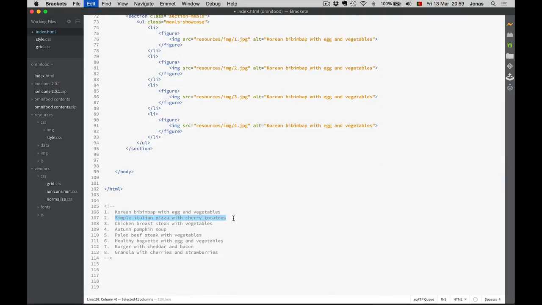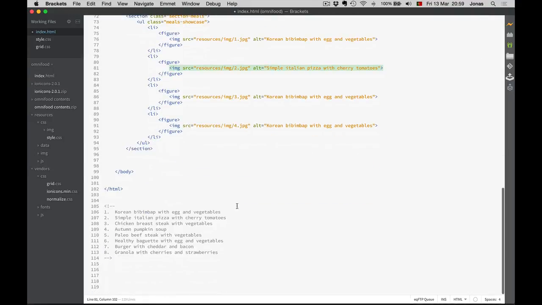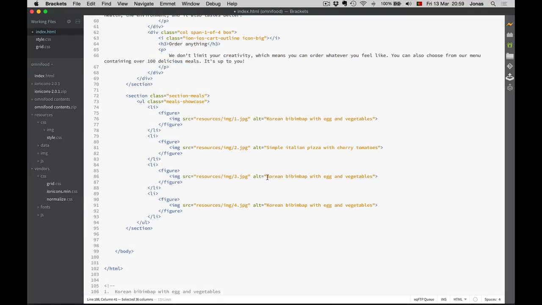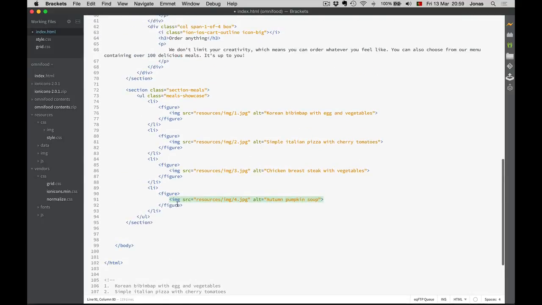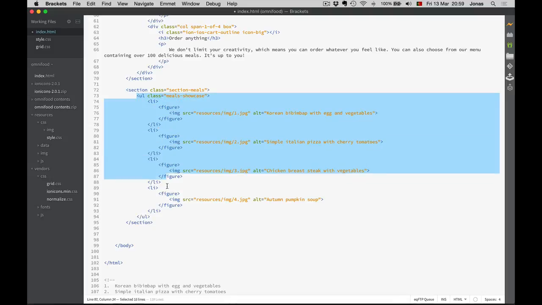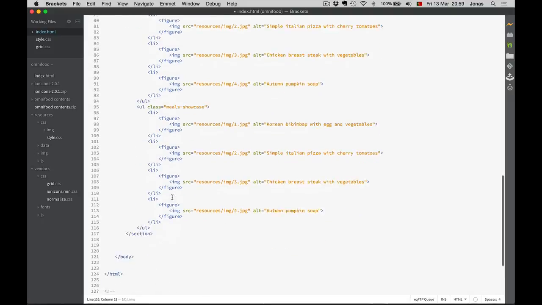And just copy these alt texts. Chicken breast steak and autumn pumpkin soup. Wow, this sounds really good. Makes you feel hungry, right? Okay, this is the first 4 images, the first row of images, and now the second row.